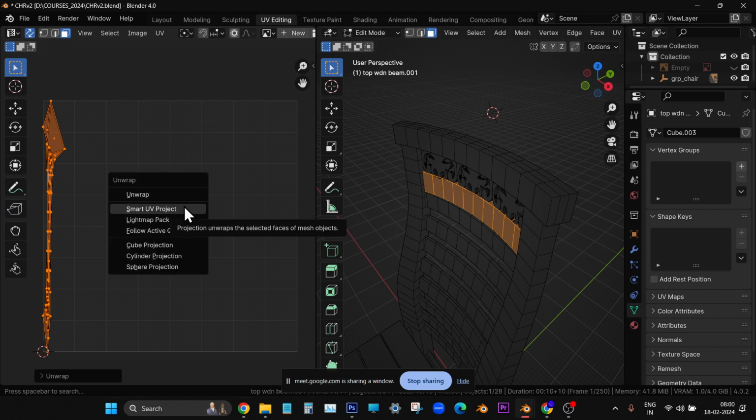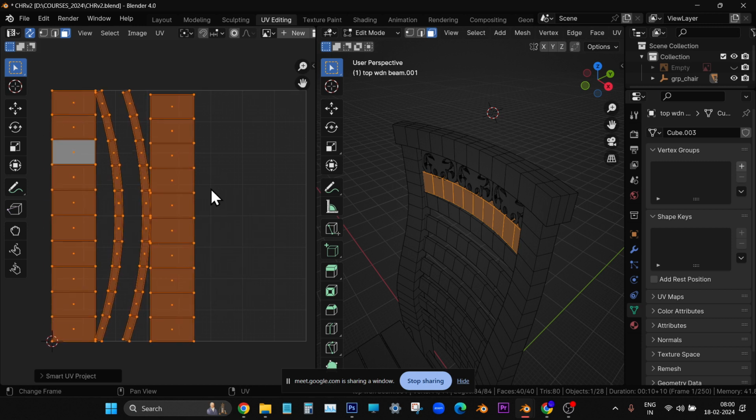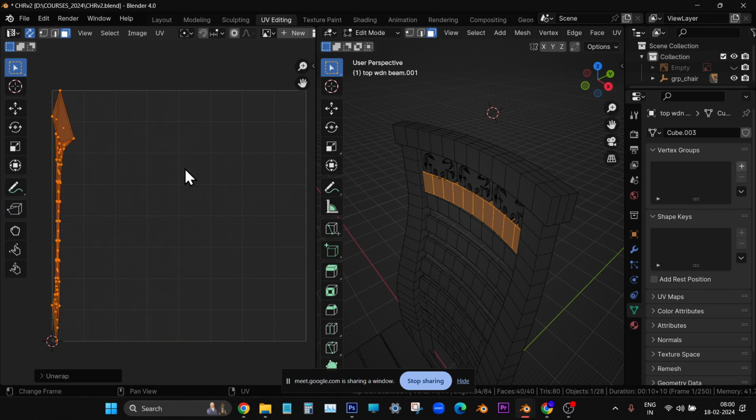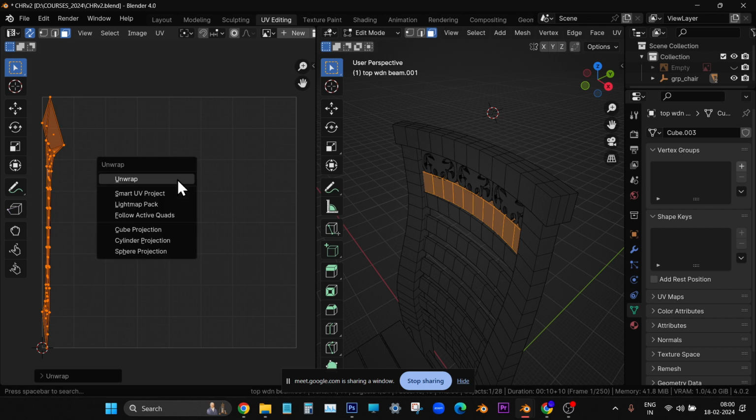I'll just say smart UV project. When I applied smart UV project, this is somewhat okay. If I press U and unwrap, it is much worse. We cannot use this at all for texturing. It is not at all flat, not a proper unwrapped piece. It is very shrunk, and there is no clue of dimensions on that. So I'm not going to use the simple unwrap option shown first. This time I'm going to use smart UV project.